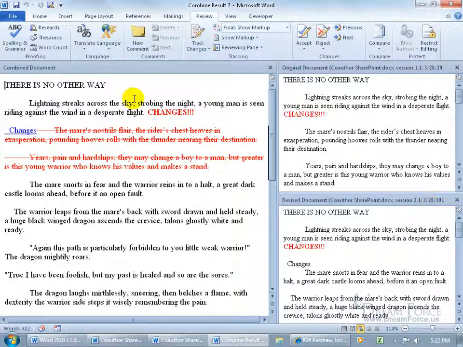And the difference is over here in a generic title, because when I accept or reject the changes, I can save it to my desktop, and if I want, I can upload it back up to the server.